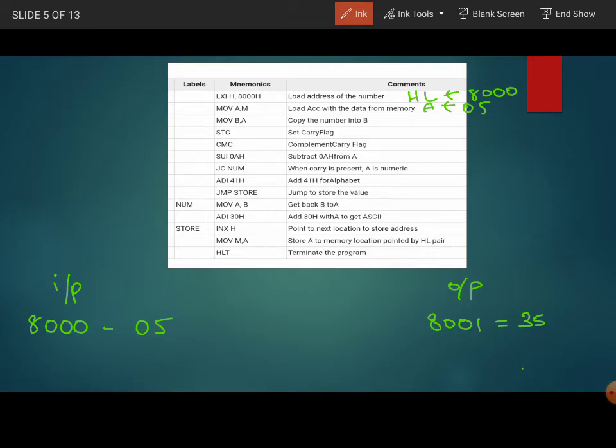Then take the copy of it into the B register, so B will be loaded with 05. Then STC, CMC: set carry flag and complement carry flag will make the carry flag 0. And then SUI 0A, subtract immediate: the content of accumulator minus 0A. We do the subtraction operation and the result is in the accumulator register.